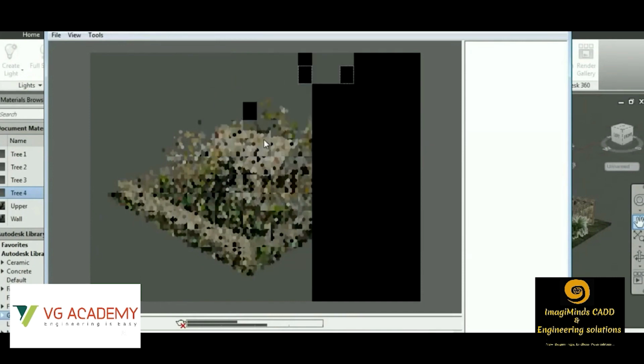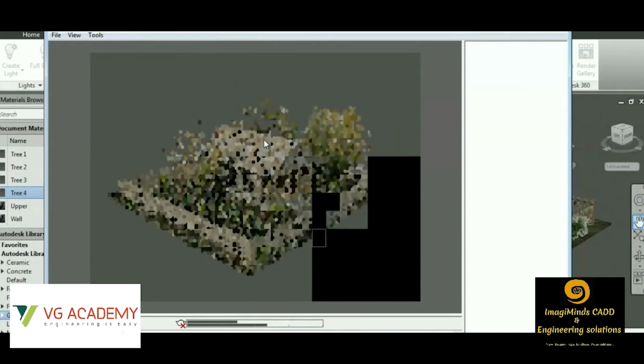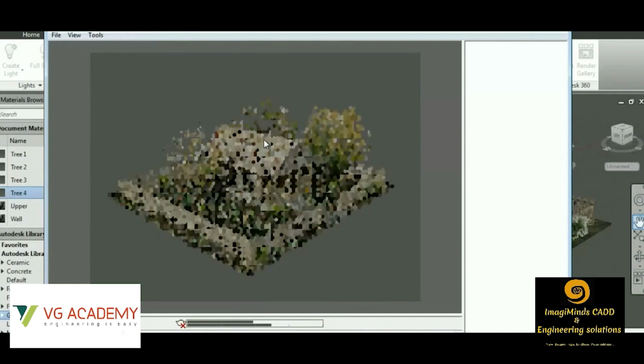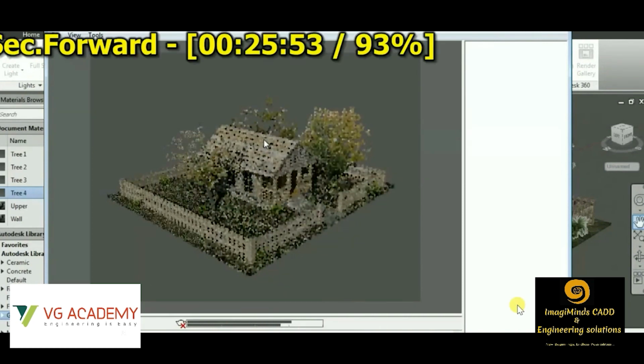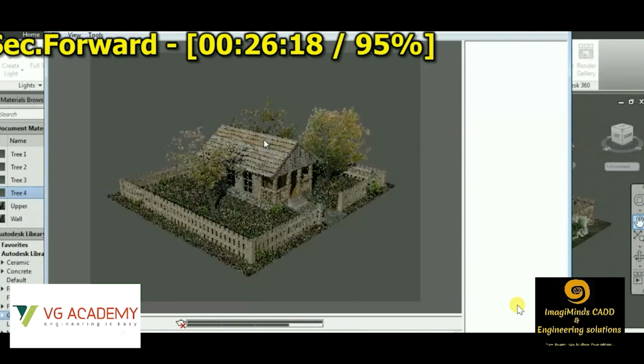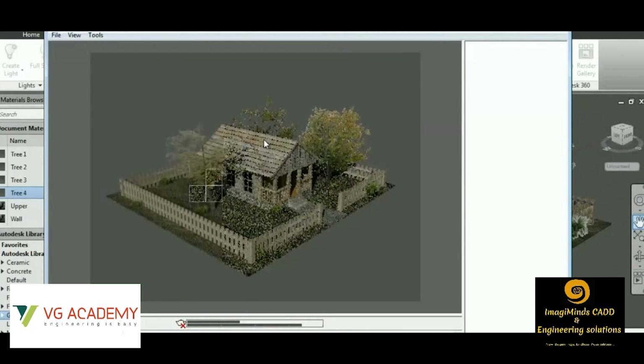So the realistic image means the actual building after the construction, how it will look like. We are going to create a virtual image of that building in AutoCAD 3D software. So this is the rendering going on. You can see a clear realistic image. So before construction, I can show it to my client how actually the construction is going to be, or how actually the building is going to look like.